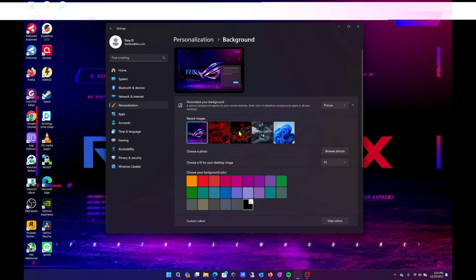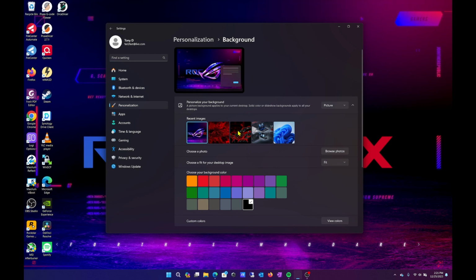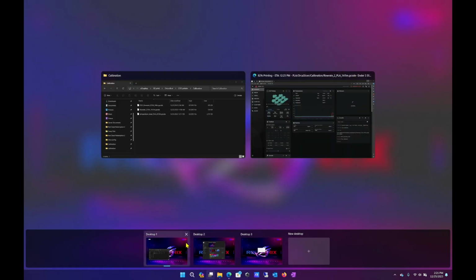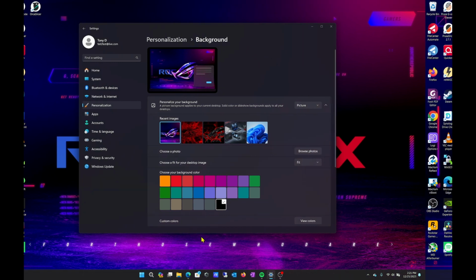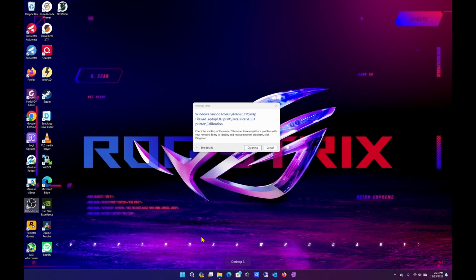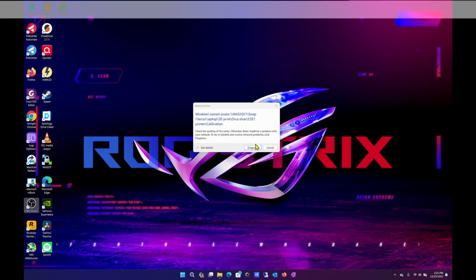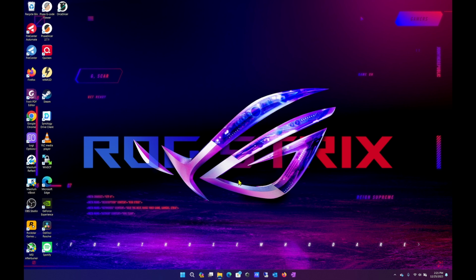Now let me go over here and just right click only. Set for desktop 2. And we'll pick this one. Set for desktop 3. And when you go in there, all the desktops are the same. It's a file it can't find or something.